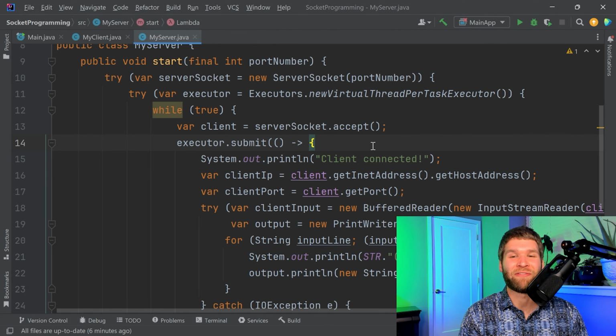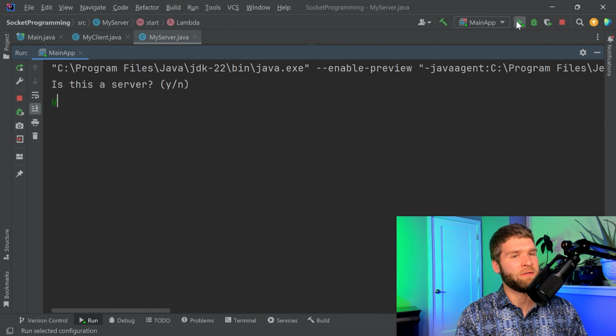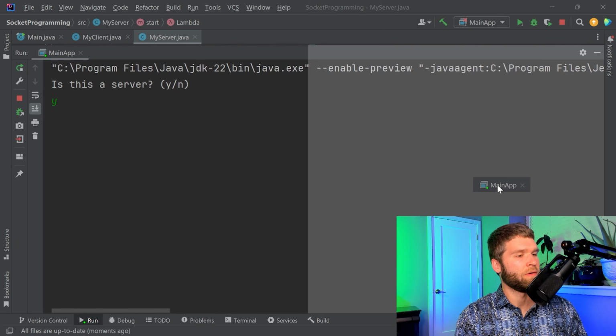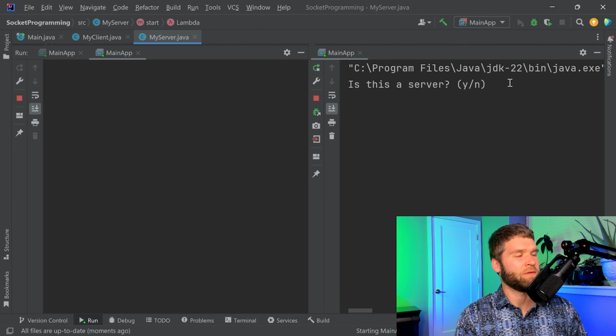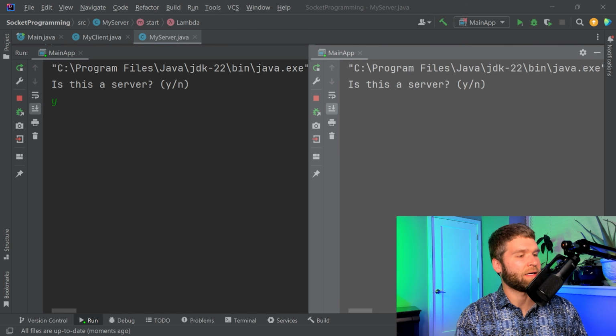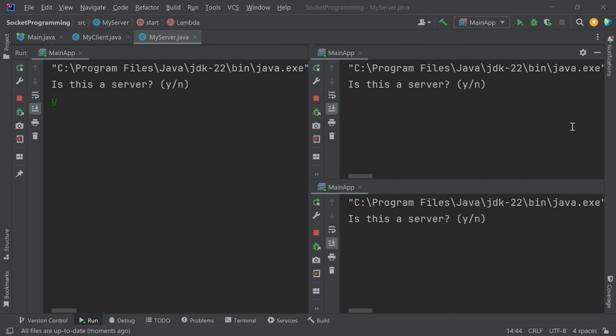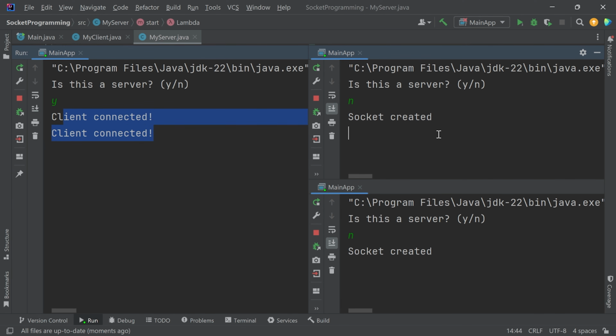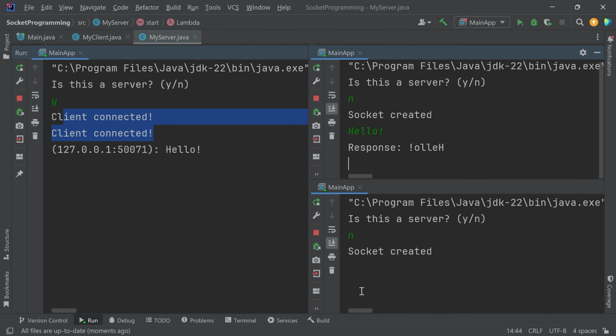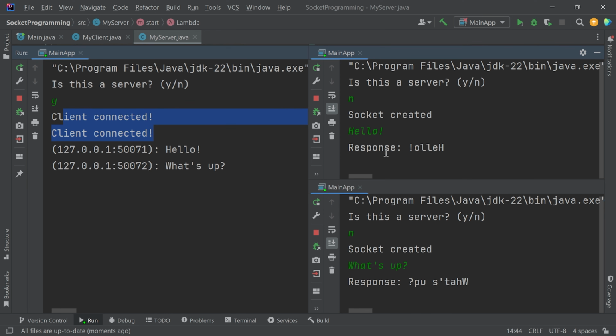So let's go ahead and try out the code and see if it behaves differently this time. So yes, this is the server this time. And I need to acknowledge that. This is our first client. And then now we're gonna have our second client. And I will hide my camera again. Is this a server? No. Is this a server? No. We can see that both of our clients have connected. Hello. What's up? Sweet. So we got responses from both clients here.